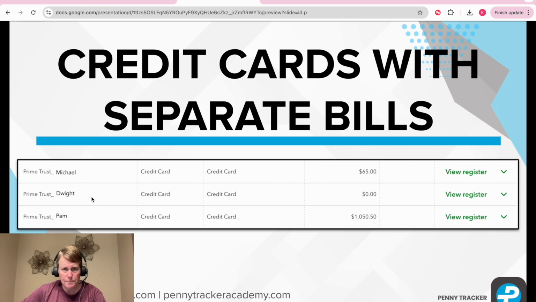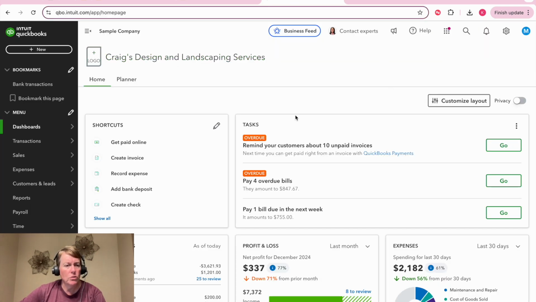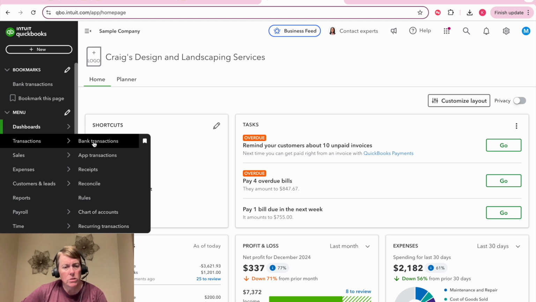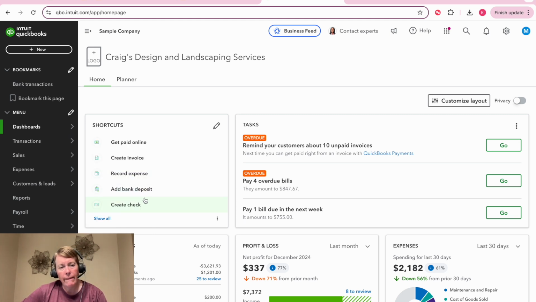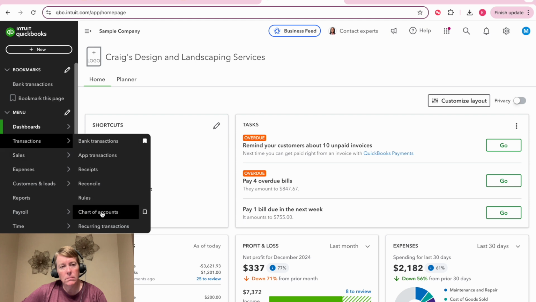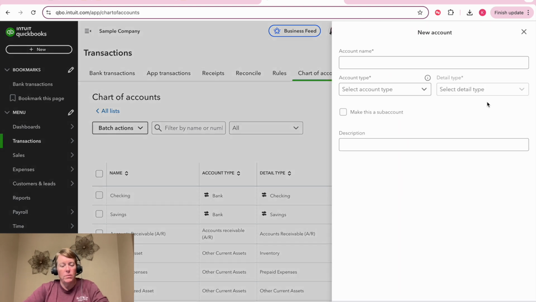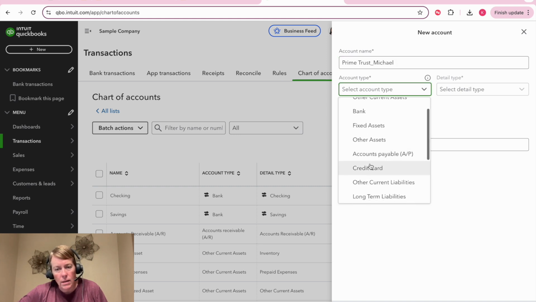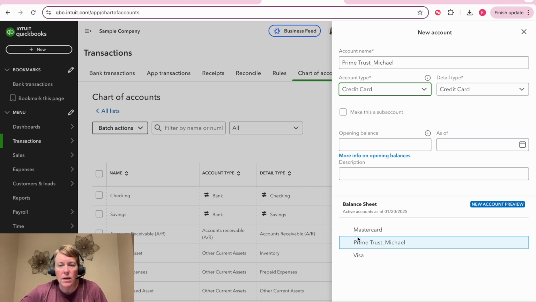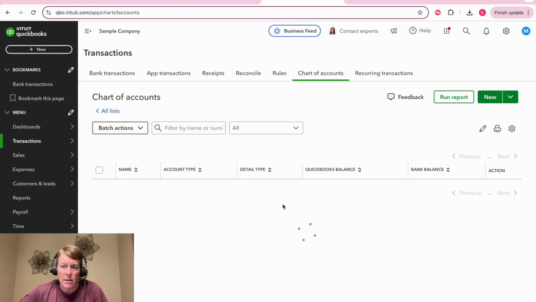Let me switch over to QuickBooks and show you how you would initially set that up. So if you went to transactions, chart of accounts, and then over here to our green new button, and I'm going to name the first one Prime Trust Michael. Make the account type a credit card, and then I would leave everything else alone. Save. Do the same thing again.